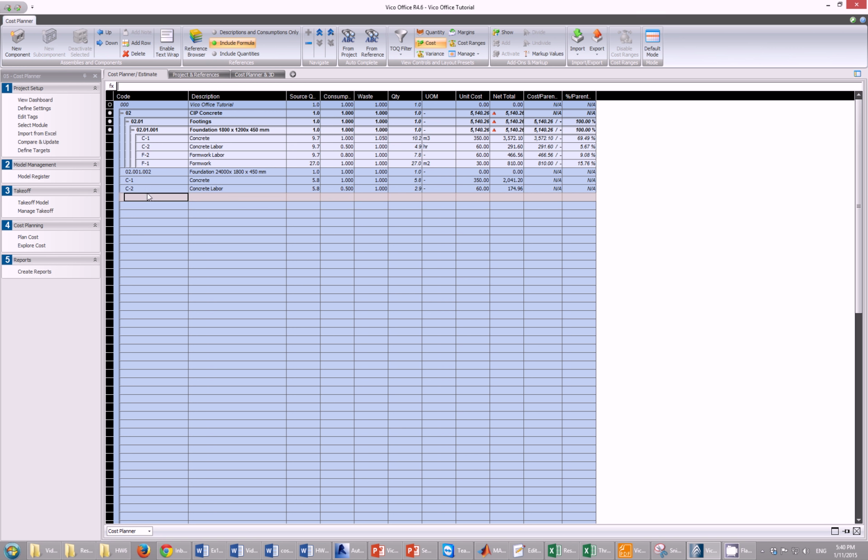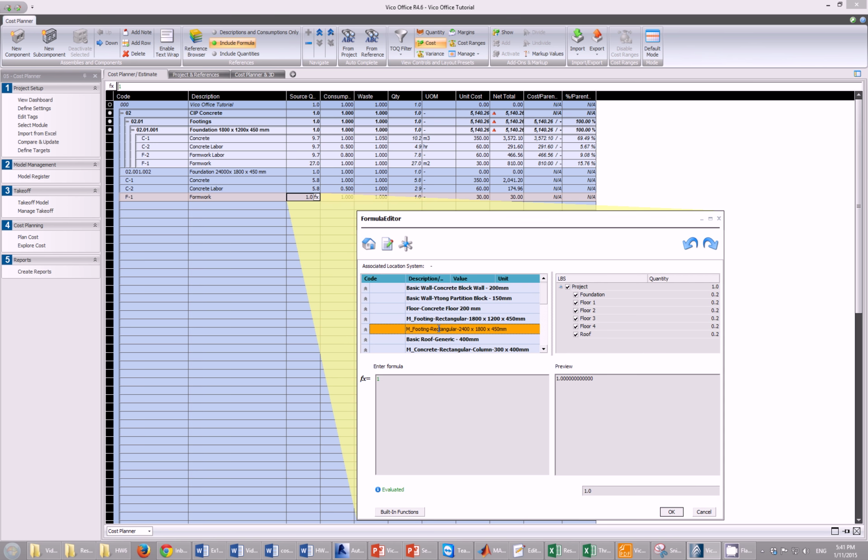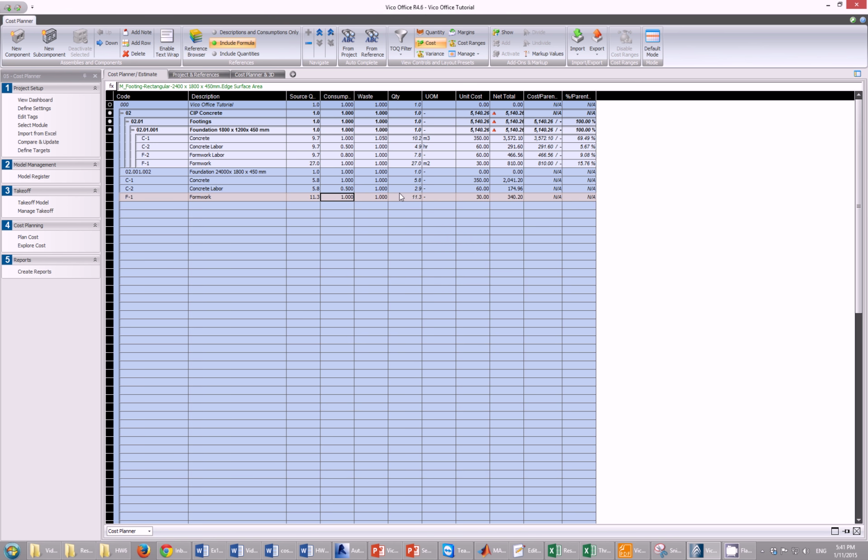We now have F-2 or F-1. This is the formwork cost. We now want to use the correct source quantity, edge surface area, add the correct consumption rate, and that's good. And then you can also add your units if you would like. Meters cubed. This is now in hours. This is now in meters squared.